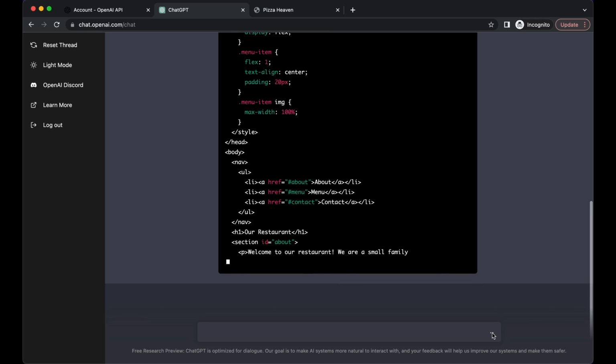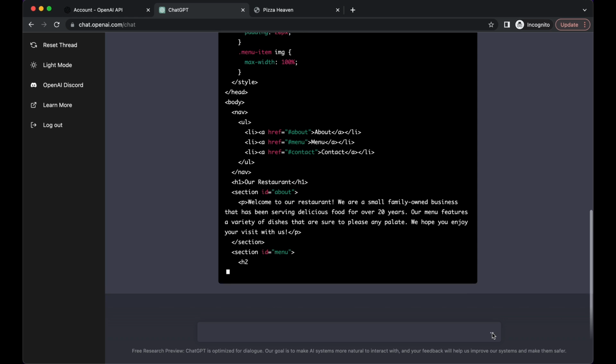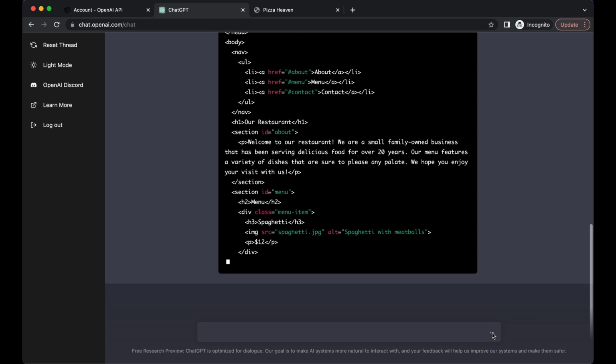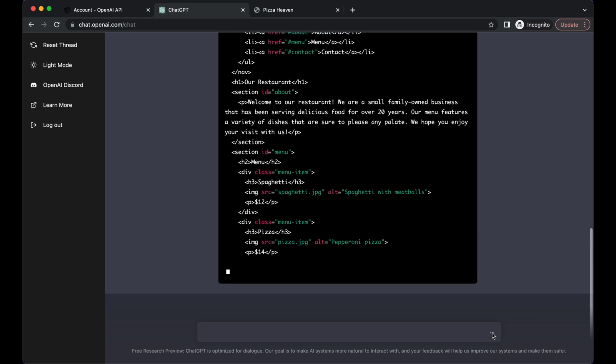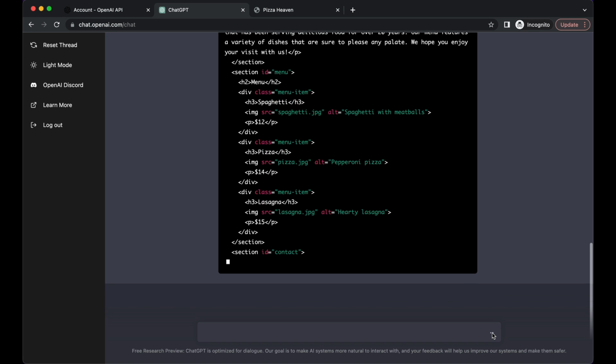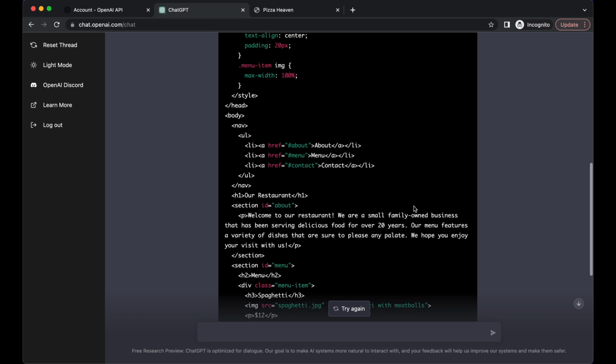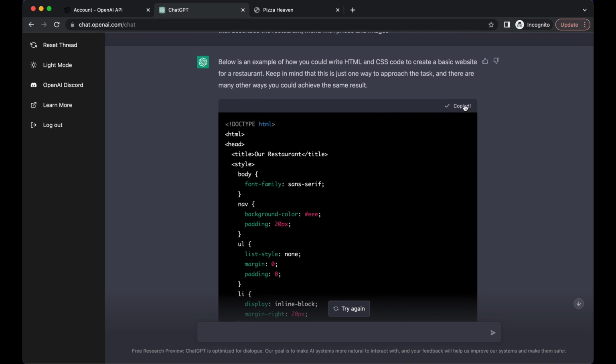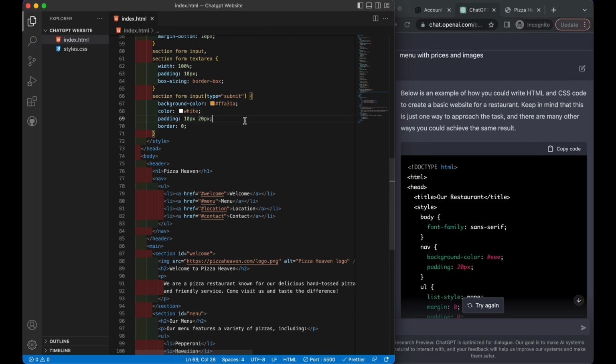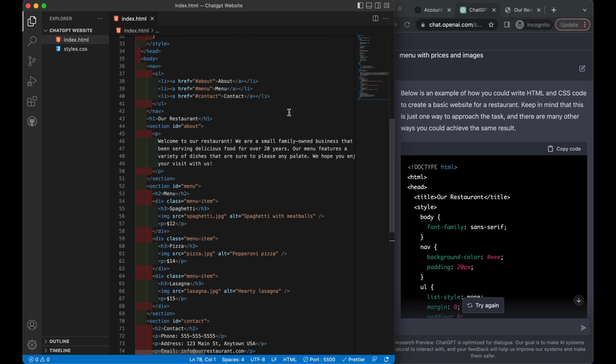Let's see. Okay, got nav. Got a little about section, it looks like. Spaghetti, $12. Let's go. Look at that, got our prices in there. Contact form. Yo, this one looks probably the best. Obviously, it's not the most code, but in terms of what I was asking it, I think it has it.